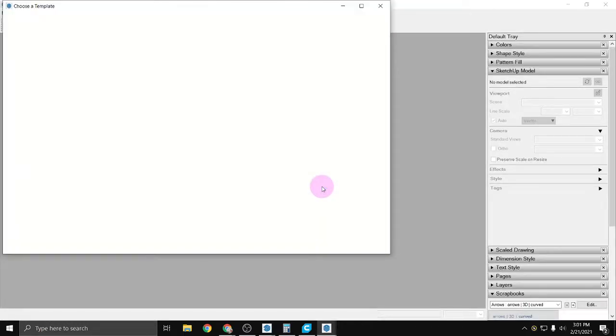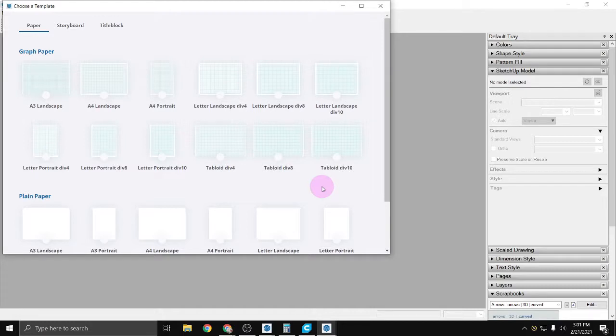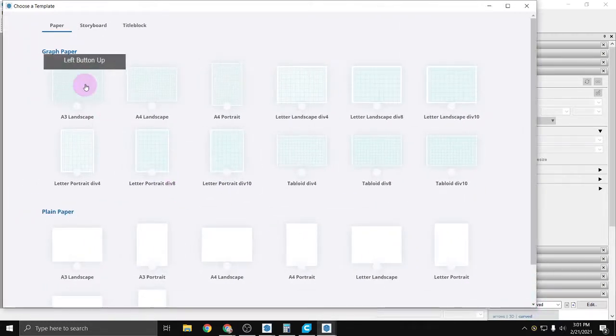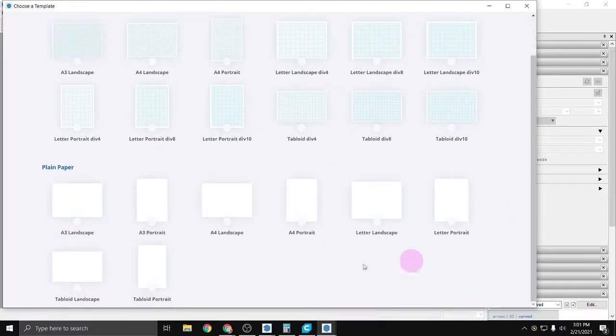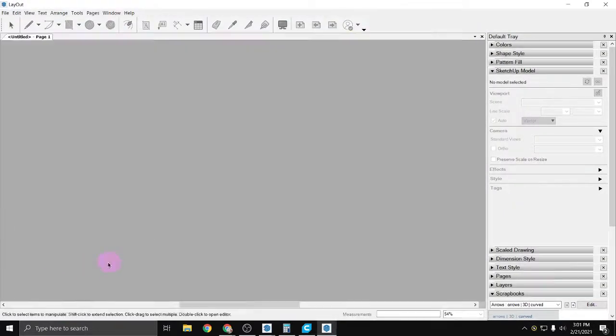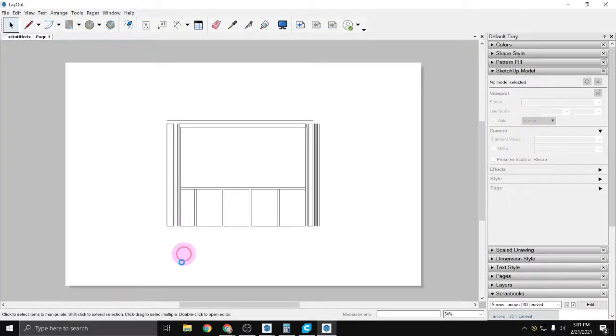But once we get into AutoCAD, this is essentially the same as Paperspace in AutoCAD. So this is getting a piece of paper ready for our drawing. And so we can choose to lay it out on sheets of graph paper or regular paper. And so this would be a sheet of 11 by 17 regular paper. And it put my drawing down.